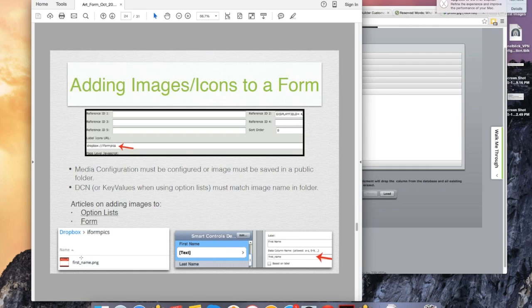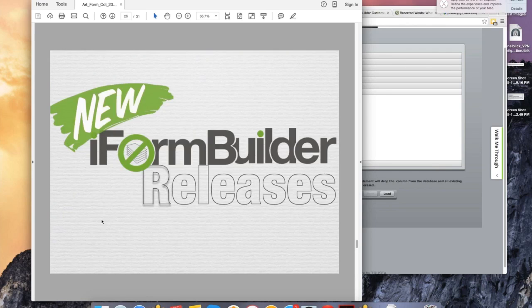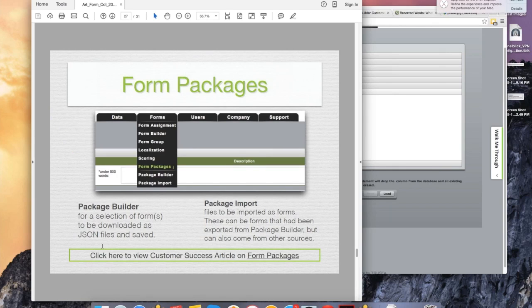Here are the steps we went through with the subforms. Here are the reference IDs that we've talked about as well. This is just a breakdown on adding images and icons to your forms, and I have links if you're wanting to add images to your option list or just icons or image labels to your form as well. All right, here are some additional links on how to make your form even more powerful.